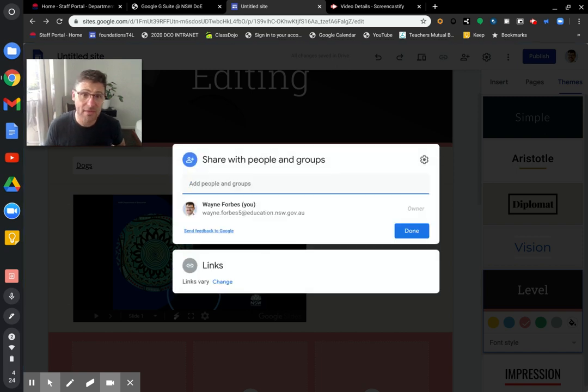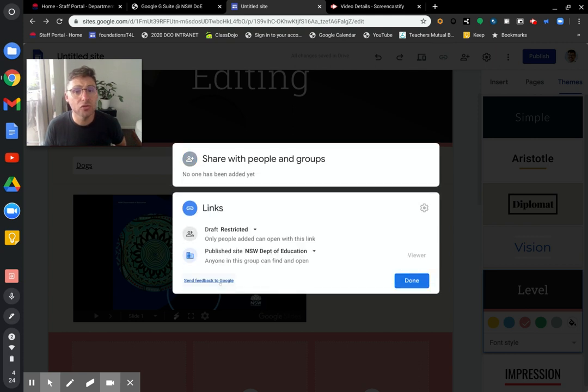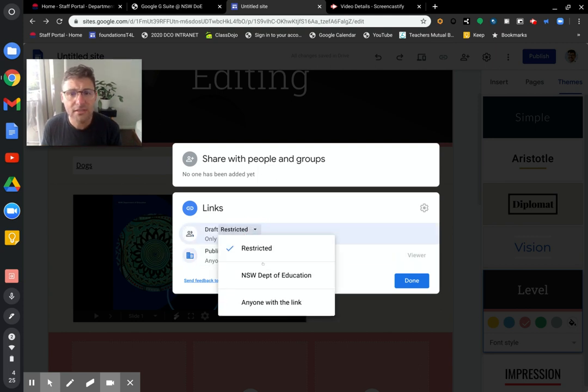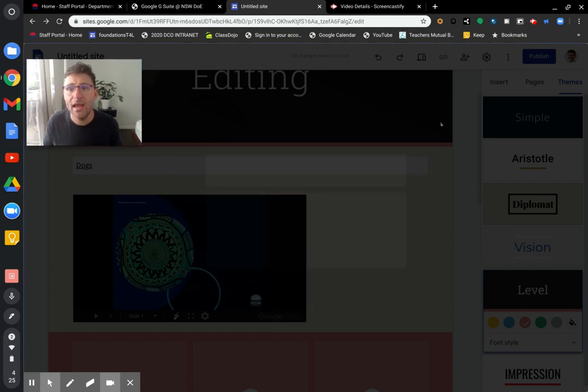So you can create a site that only goes to people within the Department of Education, for example. If you were making something for your colleagues that you just wanted to be kept within the department, you can keep it there. Or you can, of course, change it to anyone with the link, or restricted. So if your students are creating a site as a learning portfolio, they might be able to share it with mum, dad, stepdad, grandparents, and a cousin somewhere, for example. And you can manage that, or you can help your students manage that as well.